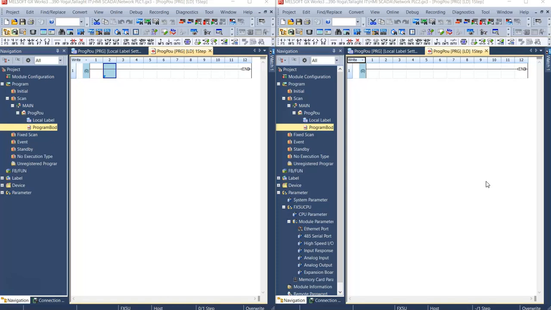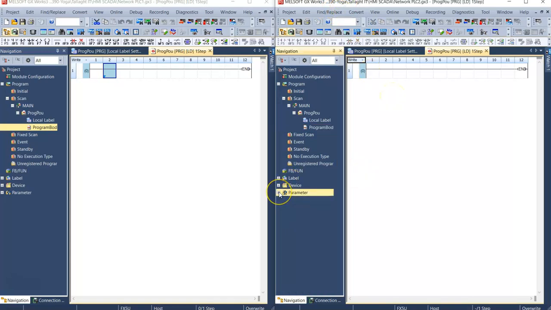First off, as set up here, I have two GX Works windows open. I don't have any program in these, and I haven't set parameters or anything. But what you need to do is save these two projects. I've created a new project and saved it. The first one here is PLC1, and the second project over here I've saved as PLC2. It's those two projects that we're going to be able to simulate. So let's step through it.